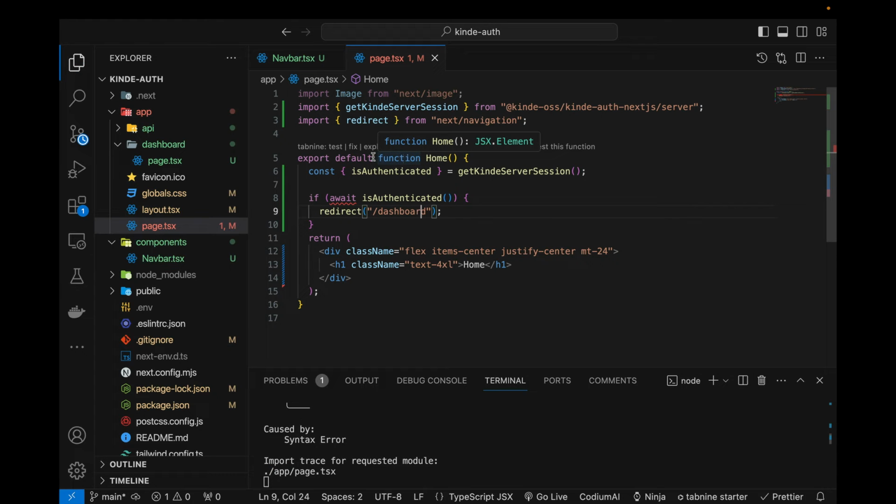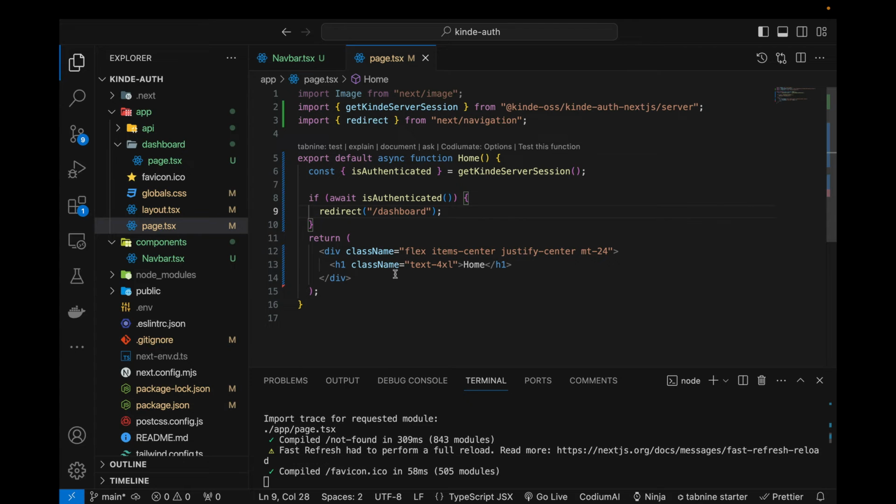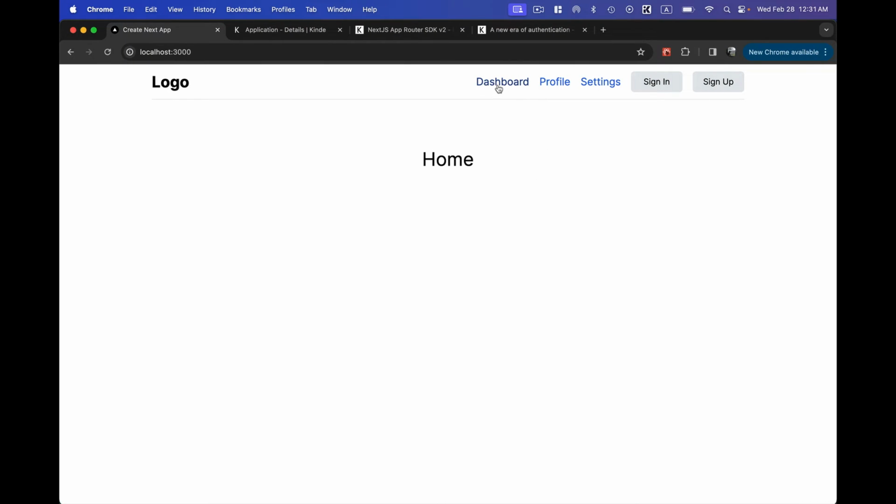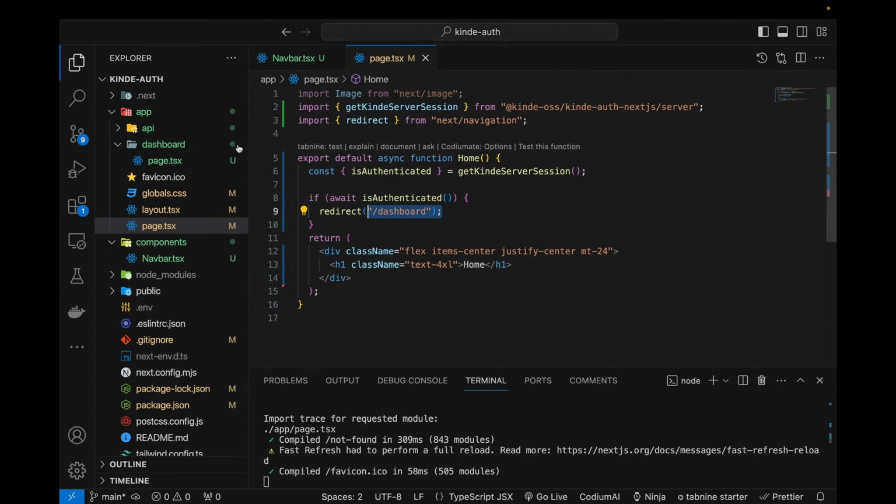Okay. Also, let's add the async over here. All right, so we have made our home route protected. If the user is logged in, then we are automatically navigating to the dashboard page. So now I also need to protect the dashboard route if the user is not logged in.